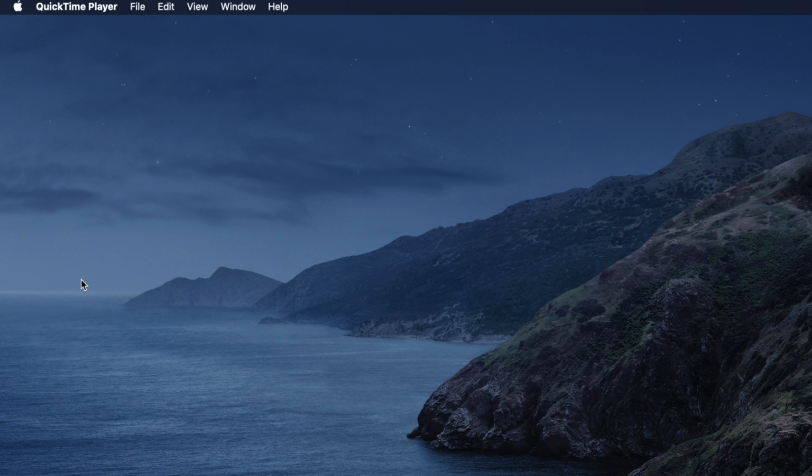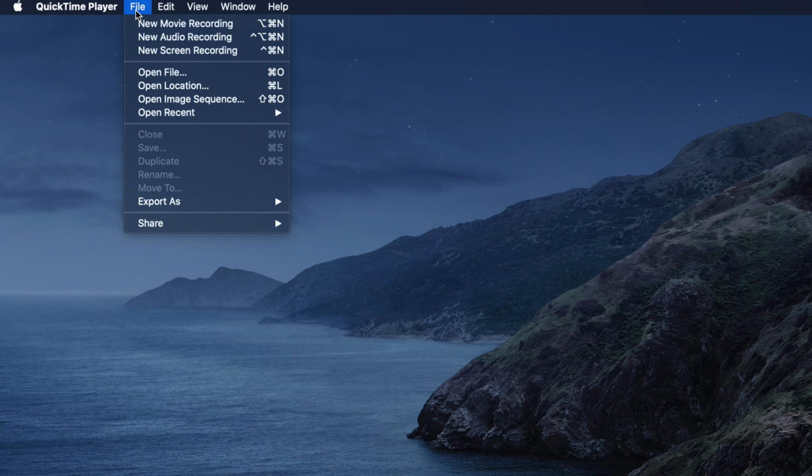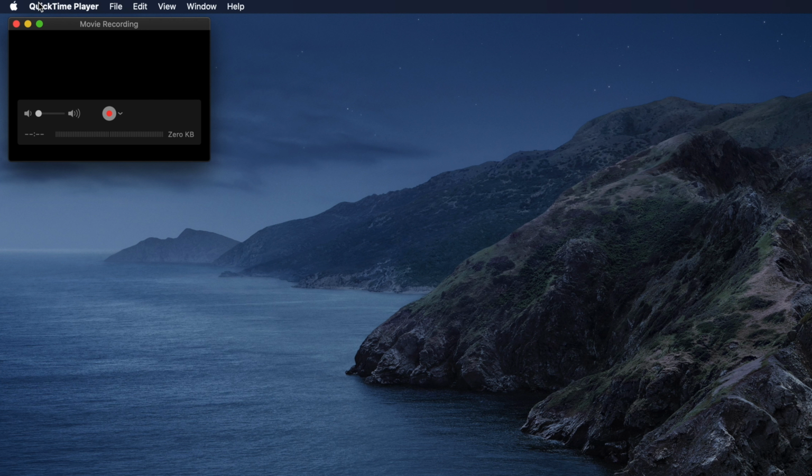So to record the screen, click on the file, and then this type of drop down menu will appear, and there will be three options at the beginning: new movie recording, new audio recording, new screen recording. To record the iPhone screen on your Mac, we must choose this option, otherwise it will not work. So just click new movie recording.